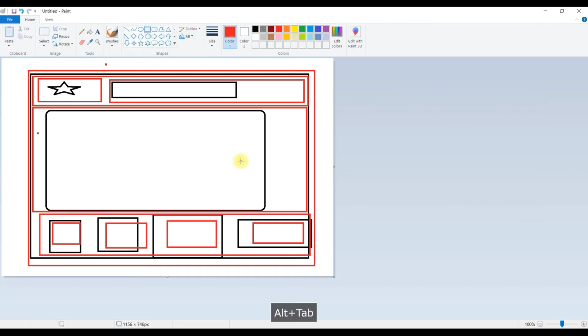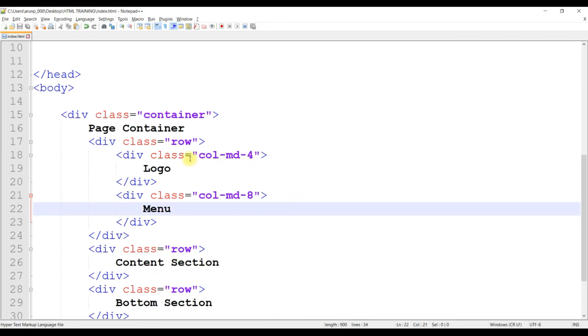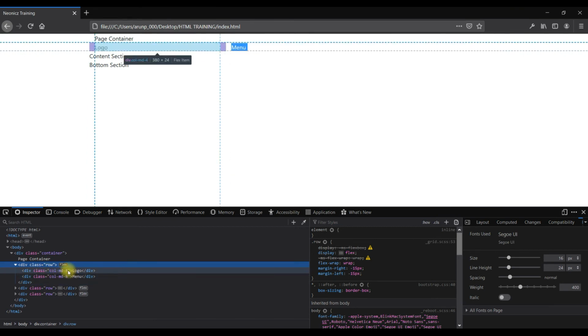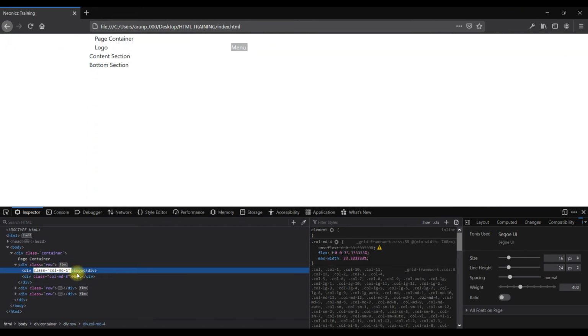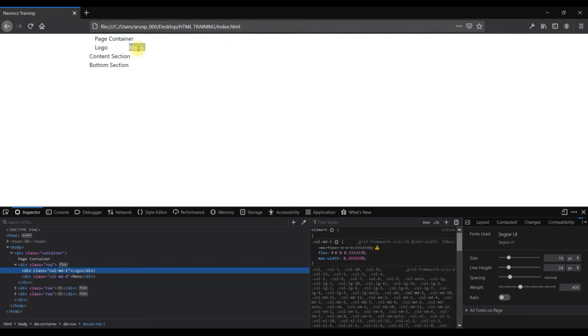Now how does the div column work? A row will have 12 columns, 12 sections. That means your entire page is going to have 12 columns. You can give column MD1, MD2, MD3 like that. If you give MD3, it will take up to 3 sections. Let me just show you how it works. I am just going to give it as column MD1. So column MD1, you see the size has reduced and the menu came towards the left.